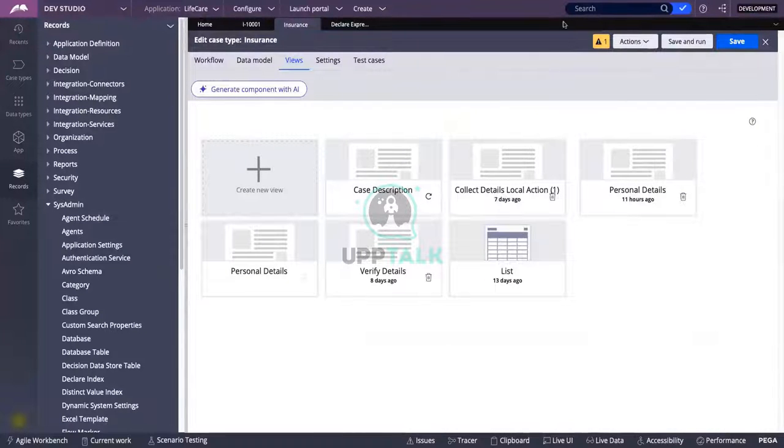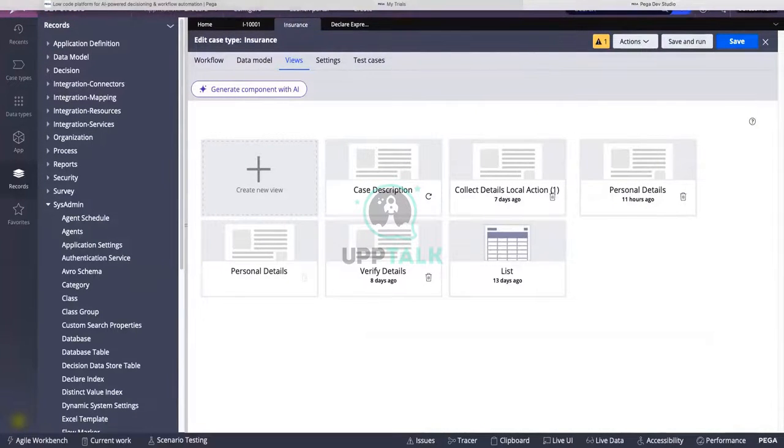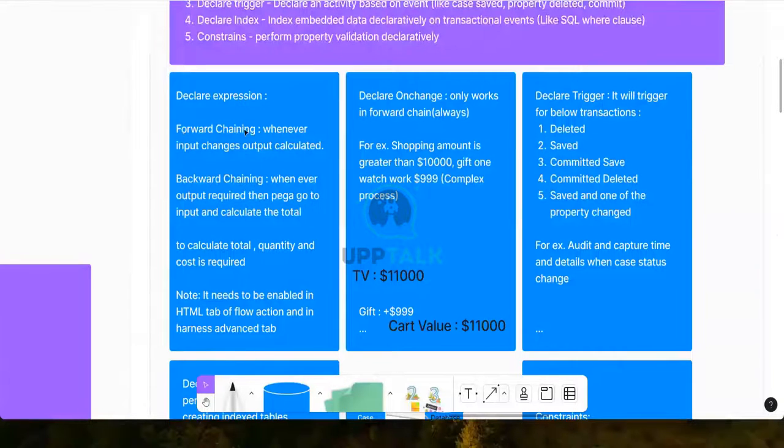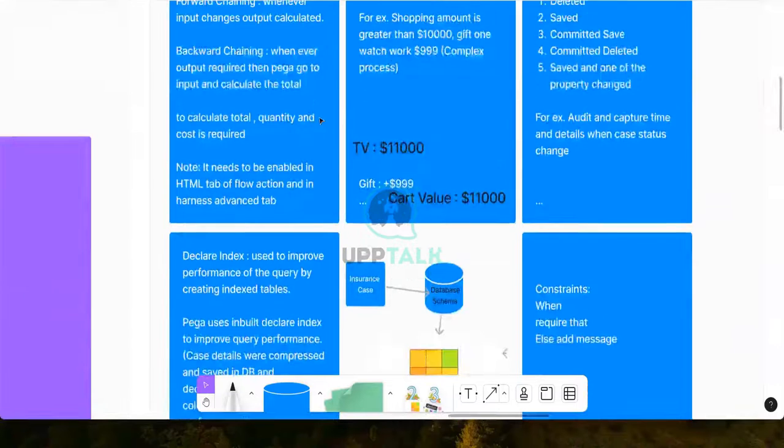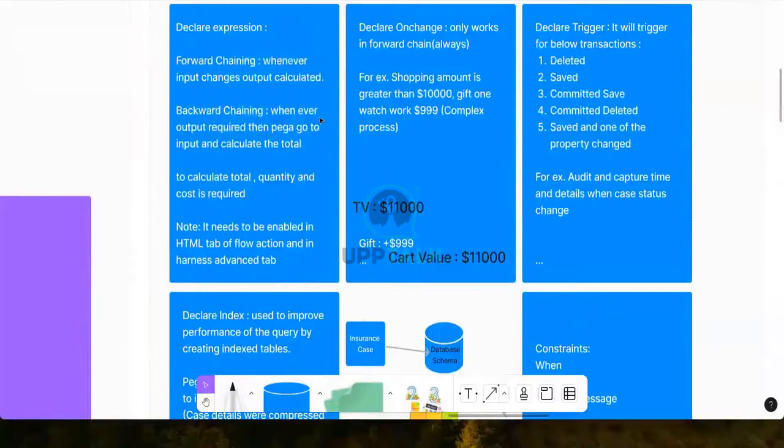To declare expression, we have two types. First is the forward chaining. Second is backward chaining. Whenever the input changes, output is calculated. Suppose in a date of birth example, whenever the date of birth changes, the age is calculated. This you can read with this definition. Forward means every time it will calculate the target whenever there is a change in the input.